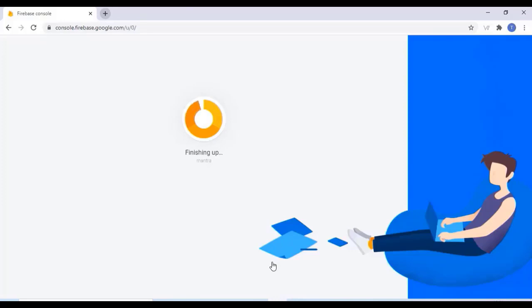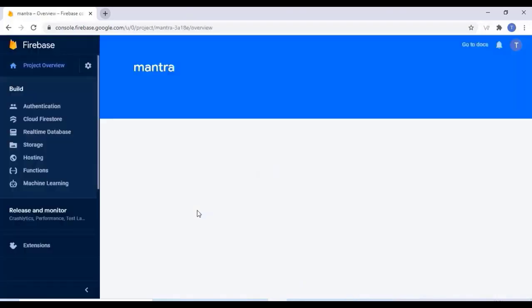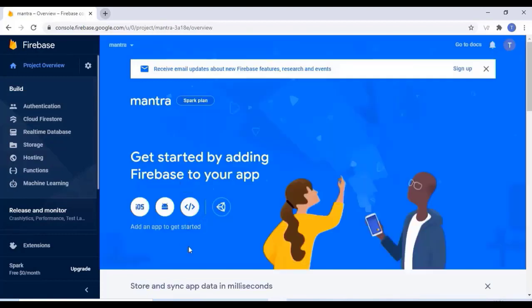Now the project is finishing up. Okay, now our project is ready. Click on continue, and now you can see our project on the Firebase, and this is our project dashboard.